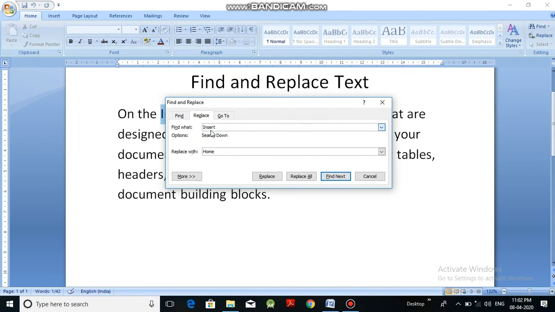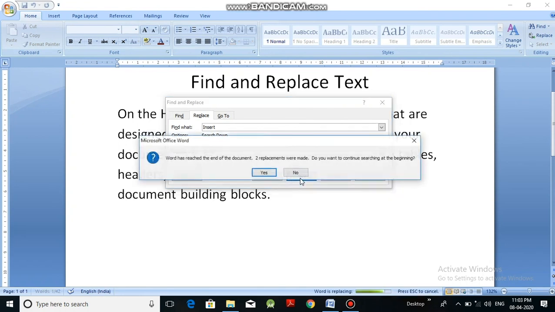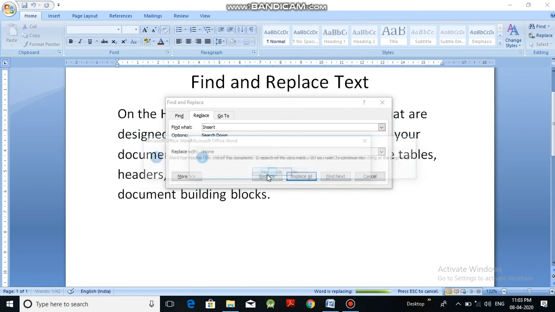In the find box, it will first find the word which I want to change. Then replace with which word you want to replace? I want to replace with home. So you will use the option replace or replace all. If it has the same word more than one time, you will use the option replace all. All the words will be replaced. Yes, it has found 2 replacements.